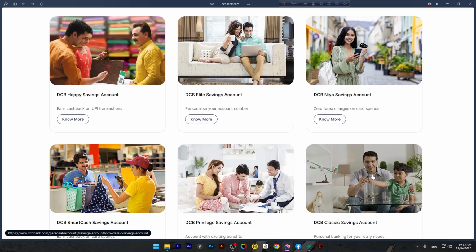And number 4, global ATM withdrawals and travel-friendly perks. You can use your new DCB card at international ATMs. While the ATM provider might charge a fee, Neo doesn't add extra fees on top. Plus, the account comes with travel insurance, airport lounge access offers, and easy reloads from your linked bank account via UPI and NEFT.